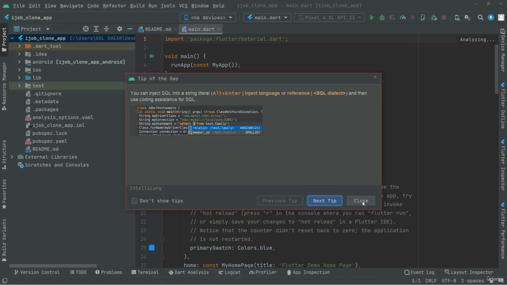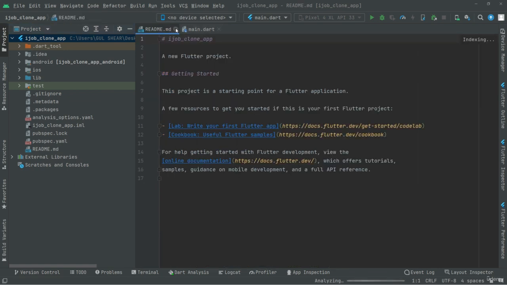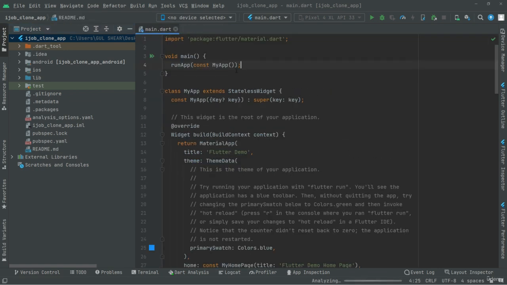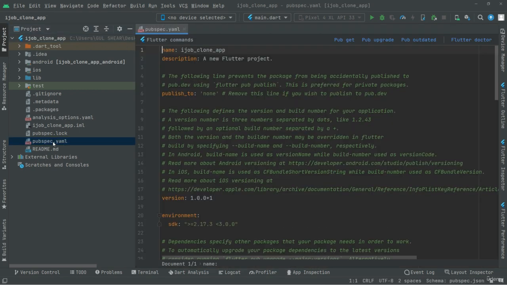Close this. In here close that readme. So our Flutter project has been created successfully. Now first we will go toward the pubspec.yaml. We will add some dependencies. First close that main.dart and go to the pubspec.yaml right in here.